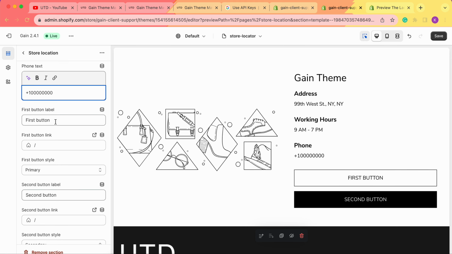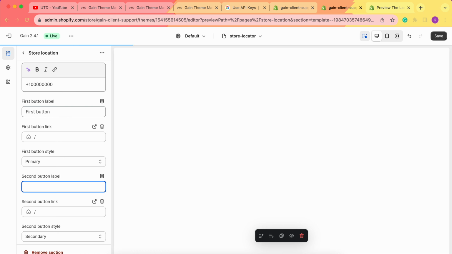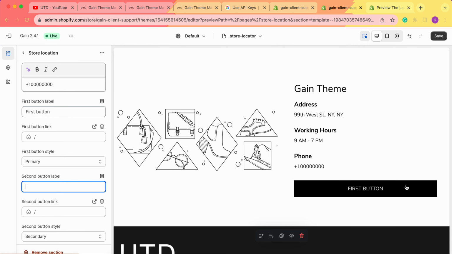And next we have two buttons. As you can see, we can add the link, of course, to this button. So we have the first and the second button. If you want to have only one button, you just need to remove the heading, the label from the second button, and you'll have only one button here.